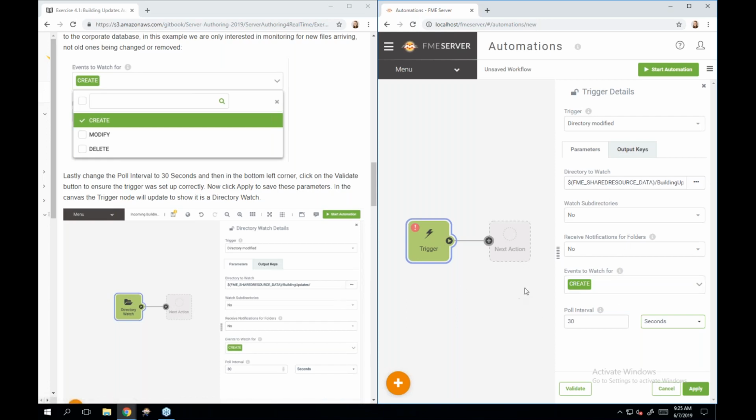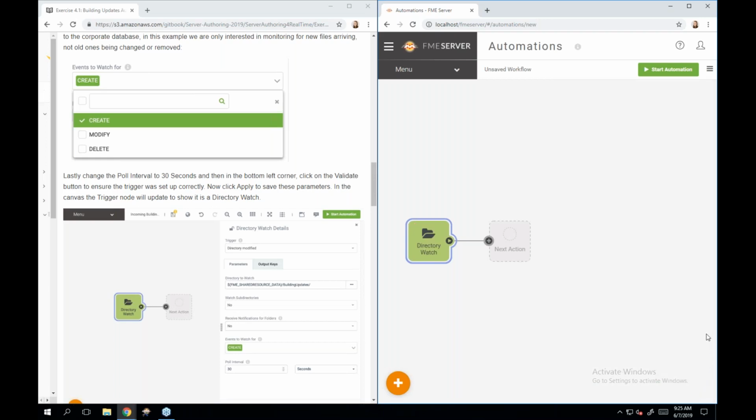So once we've completed filling in these parameters, we can simply select apply. And at this point, you should notice that this icon has changed from simply a trigger to specify that it is using the directory watch protocol.